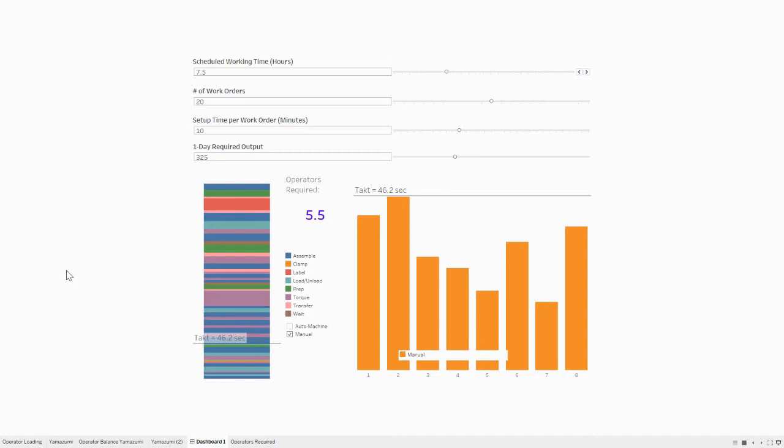Welcome. In this three-part series, we're going to show how to create a Yamazumi chart, an operator loading chart, and a fully functioning dashboard with control parameters to adjust available time and customer demand to recalculate takt and operators needed for a process, all using Tableau. In this tutorial, we're going to connect to our data and build our operator loading chart and Yamazumi chart.